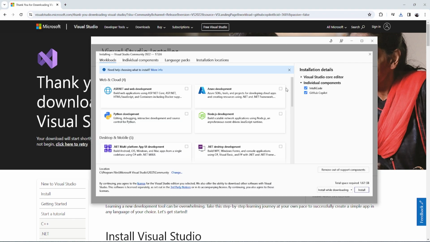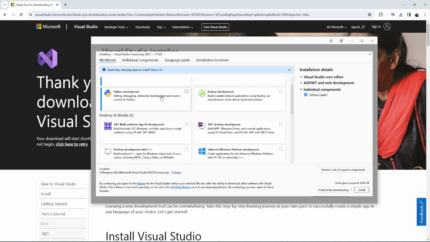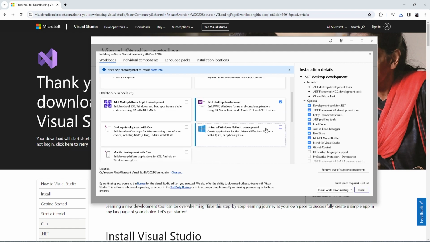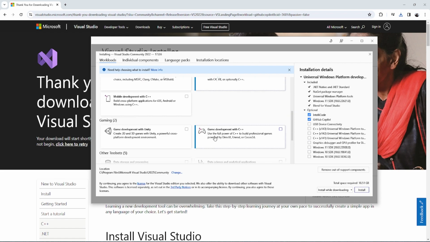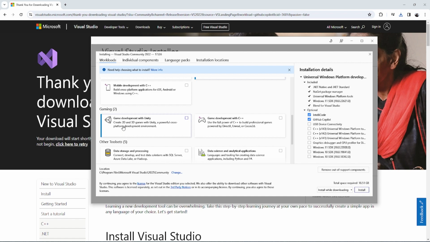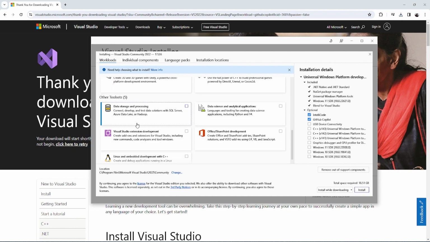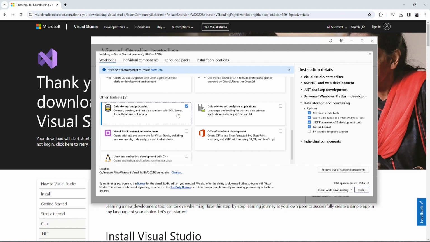Okay, now we will select what we need to actually develop C# and .NET applications, and pretty much everything we need for this beginner C# course. Then we would need this .NET desktop development, universal Windows platform development. For now we won't do any games, maybe in some later course. Also we need data storage and processing.